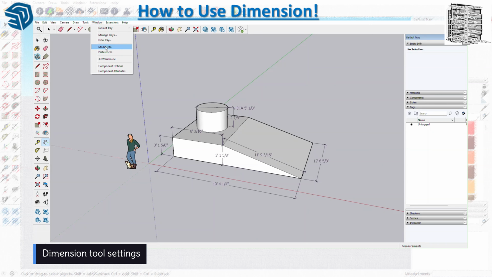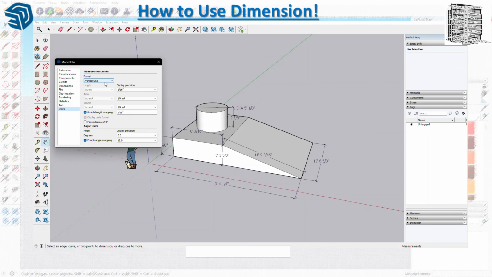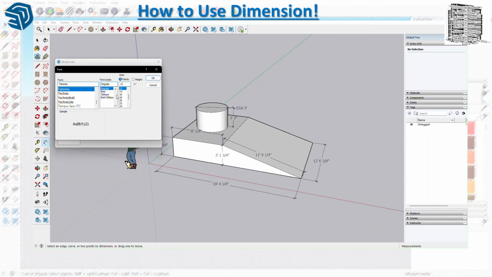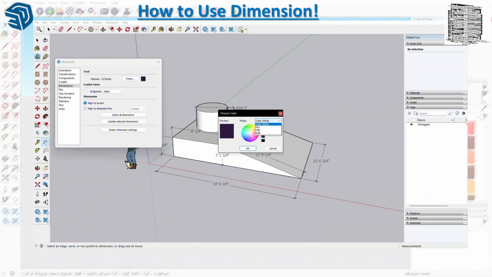Now, settings for dimension and units. The first one, Window, Model Info, you can come here to Units. You can look at the display precision. You can select none, basically round to the nearest inch, or you can select 1/4, 1/8, which is going to adjust all of those dimensions per your need. After you're satisfied with this, make sure you go to Dimension. You can change the font, the height and the size of it, and also you can adjust the color for all of them or for each dimension that you have.